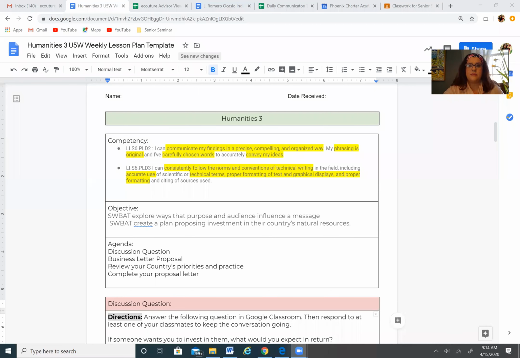Okay, so let's go ahead and get started. I'm going to share my screen with you. All right, so this is what your worksheet is going to look like for today. Looking at the competencies, the big things I want you to take away is that you're going to be able to communicate your findings in a precise, compelling, and organized way. Your phrasing is original, and you have carefully chosen words that convey your ideas.